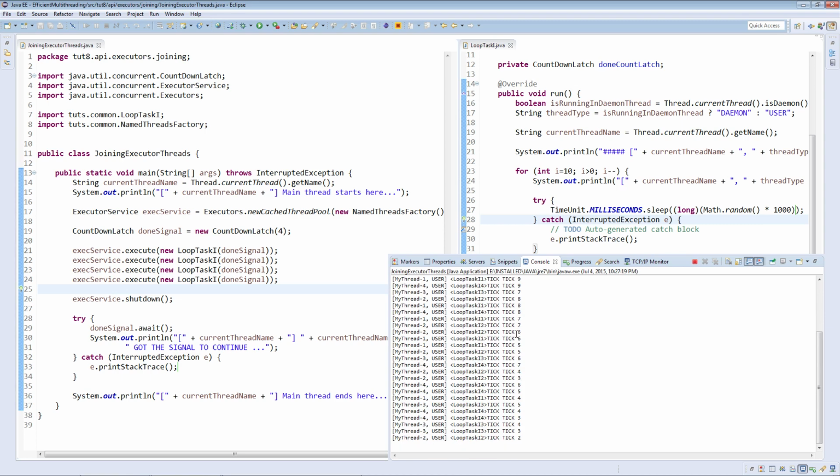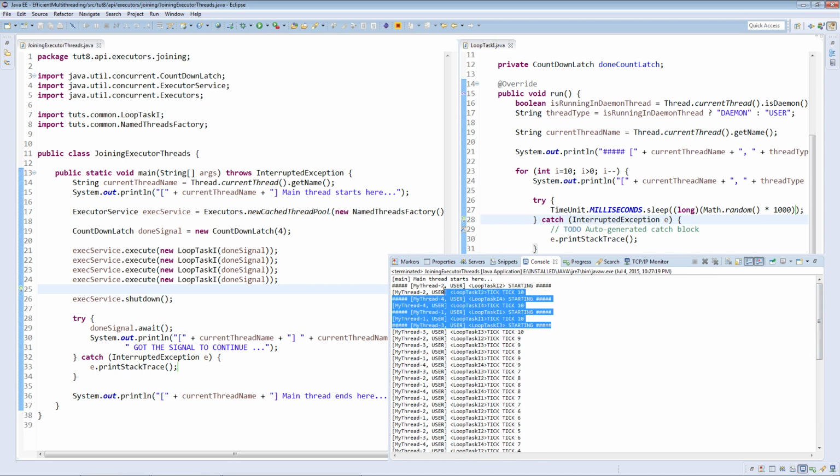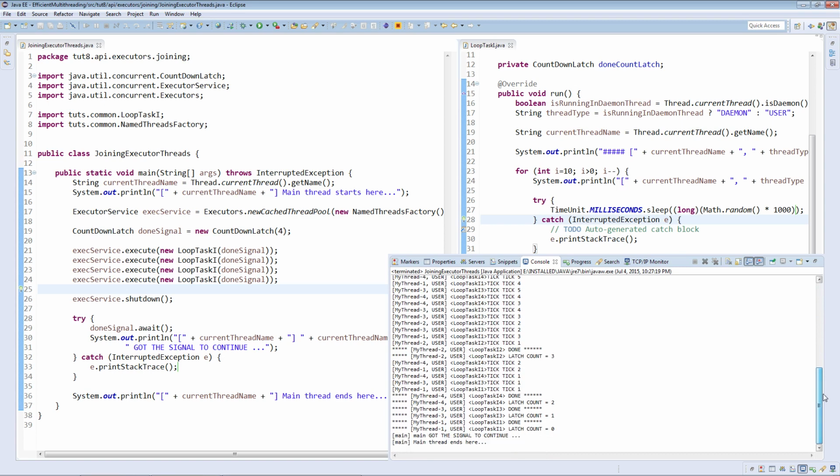From the output, we see that all the 4 tasks had started executing in their individual threads. And then all the 4 tasks ended one by one. After the end of each task, the latch count has decreased by 1. So as soon as the last running task ended, the latch count reached 0 and the main thread was released from suspension. After that, we see the message from the main thread that it has got the signal to continue, and then the main thread also ends.